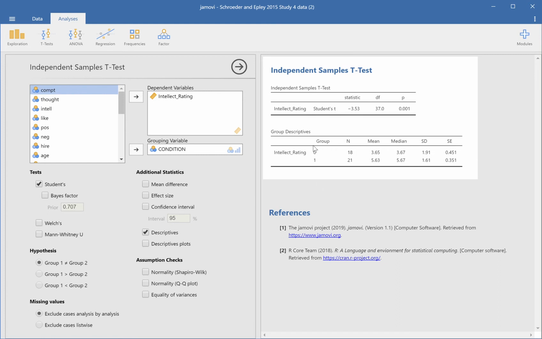And we can see here that for the transcript condition, which is 0, the n is 18, the mean is 3.65, the median is 3.67, so on. And for our audio condition, our n is 21 and our mean is 5.63. The median is 5.67, and so on.